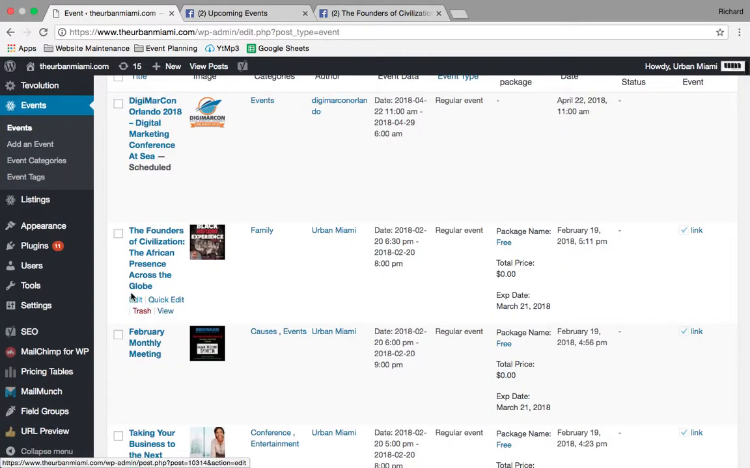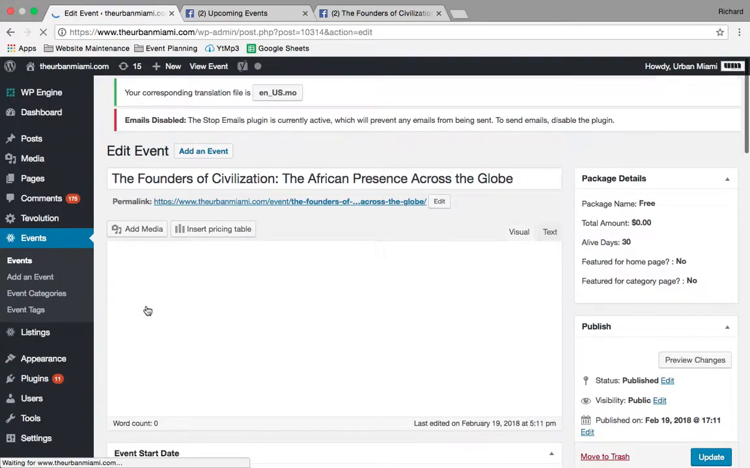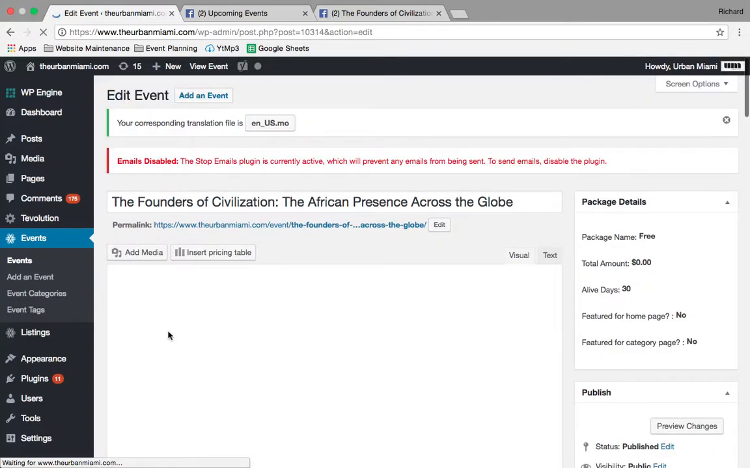So we're going to press edit here. As you can see, this event has been imported. We see all of this information. The category that Facebook has given us is family. The author is Urban Miami because we've added it to the website. So let's go ahead and click edit. Right now, this is not it. This is just the first part. We have to make sure the event is able to be published on the website. So we're going to go to edit.